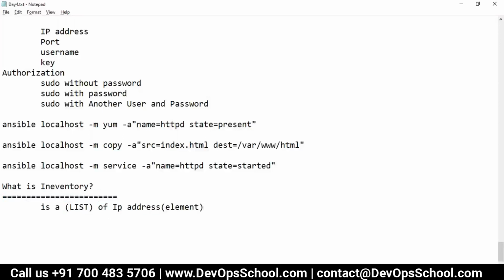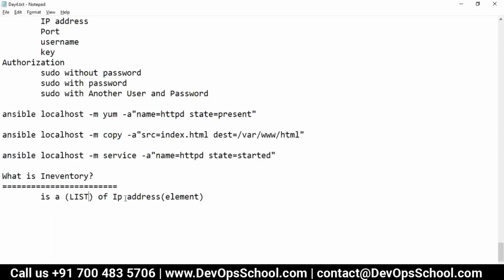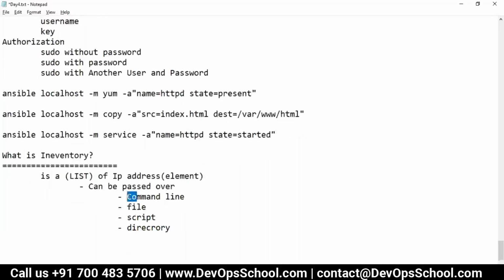So guys, inventory is a list of IP addresses. Each IP address, you call it an element. Now this can be passed over the command line, it can be a file, it can be a script also, guys, and it can be a directory structure also. So many things, I'm not confusing you with everything, but this can be many things actually.